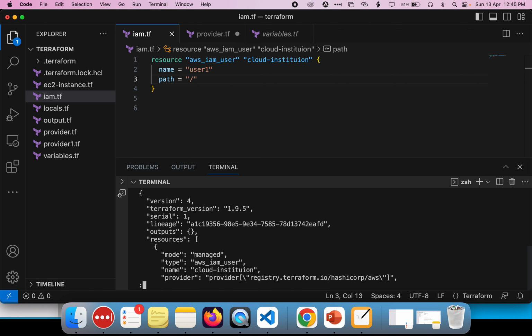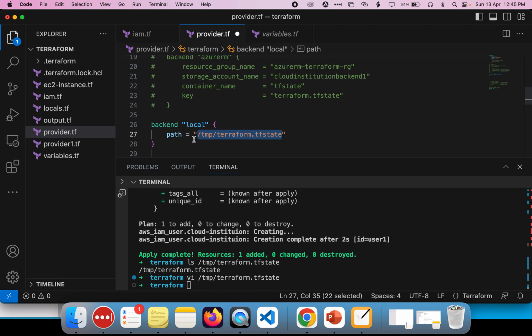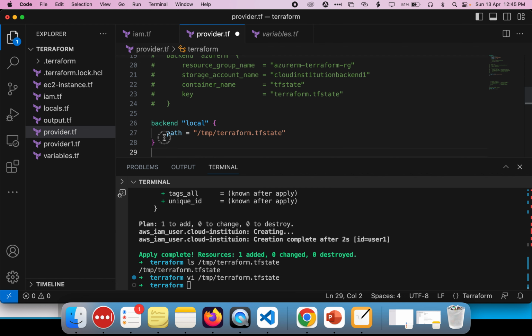You may ask me a question, if you don't give this Terraform state file configuration, where will the Terraform state file be saved? The answer to this one is, if you comment it out, the state file will be saved in the same folder where the Terraform configurations exist.